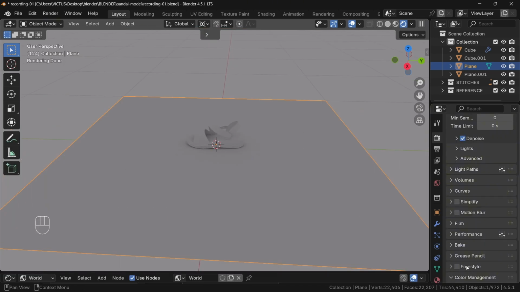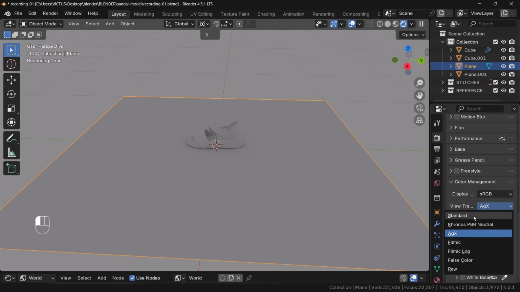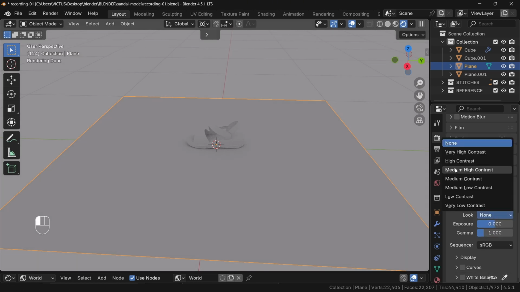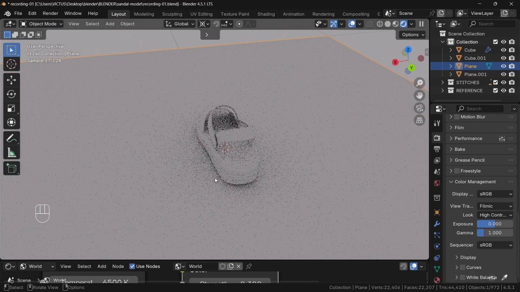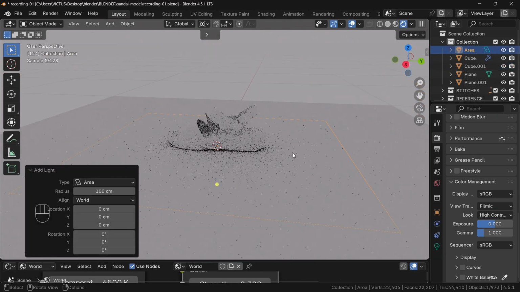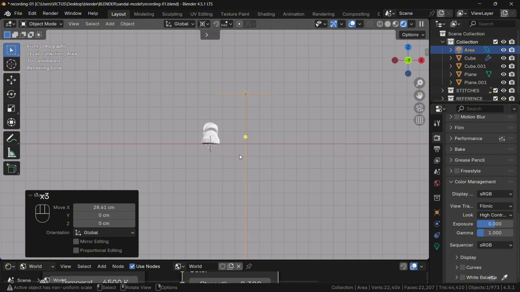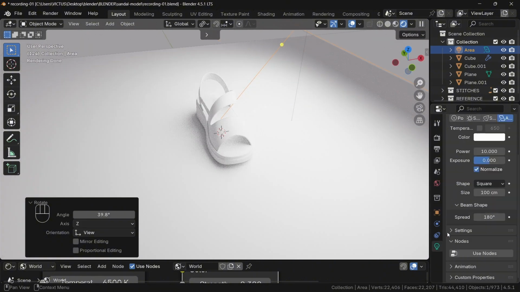Now head to color management and set the view transform to Filmic and change the contrast to make the lighting a bit stronger. Add area lights and adjust the power until you get something that looks good.